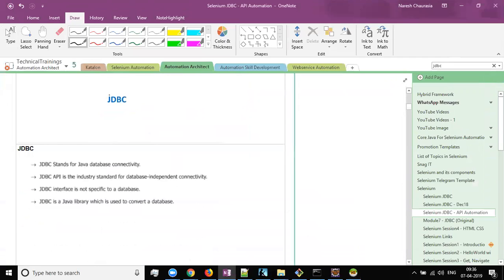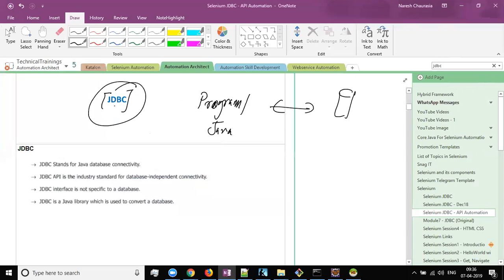So next is JDBC. What does it stand for? JDBC is used to connect. So this is your program, written in Java, for example. With this, you connect to a database, right? For doing that, we make use of JDBC programming. JDBC stands for Java Database Connectivity.